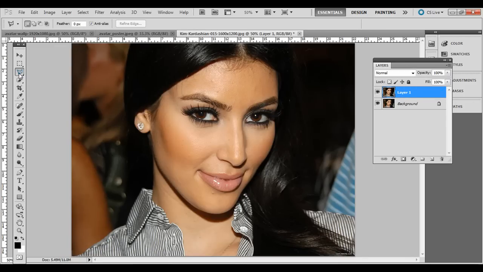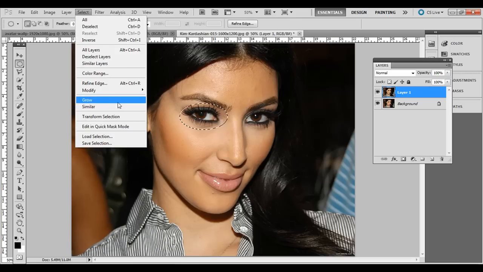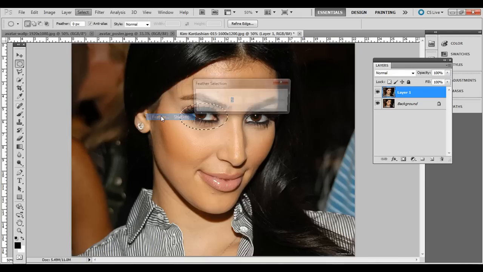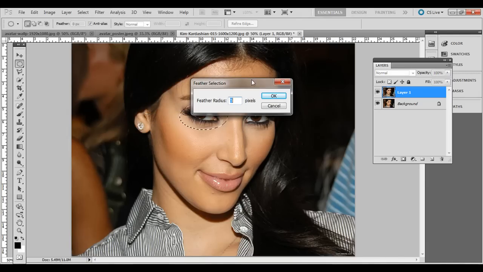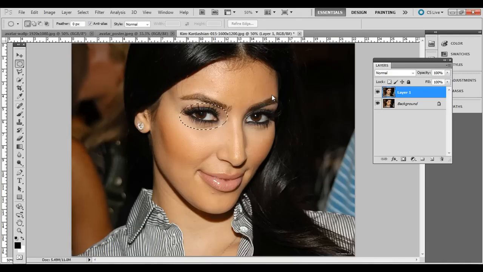So go ahead and choose the elliptical marquee tool. So click and hold on the rectangular marquee tool, pull the elliptical out, and I'm just going to go around her eye like this, like so. Alright, and what we want to do is go to Select and then Modify, Feather, and I'm going to do about a 10 pixel feather. That kind of softens the edge.